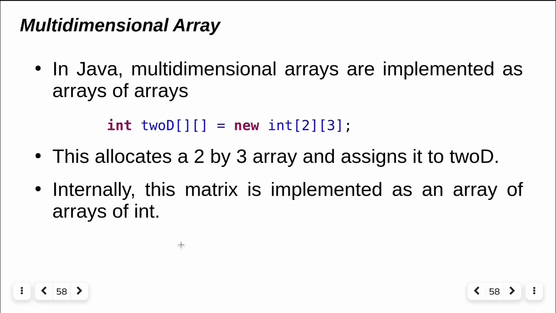We have seen one-dimensional arrays. In Java, multi-dimensional arrays are implemented as arrays of arrays. We can declare a 2D array like this, int 2D, which is the array name. For a 2D array, we have to use these two pairs of square brackets. We can allocate memory by using this statement. This allocates a 2 by 3 array and assigns it to 2D, which is the name used to hold the address of this array. Internally, this matrix is implemented as an array of arrays of integers.